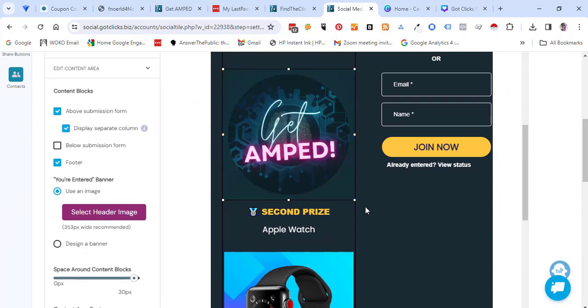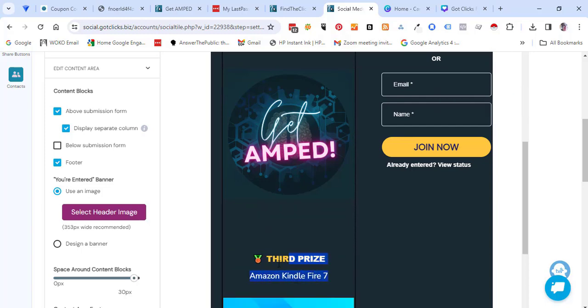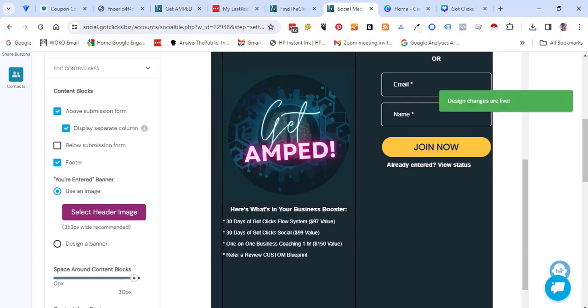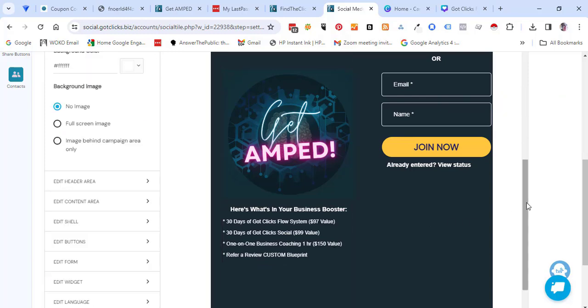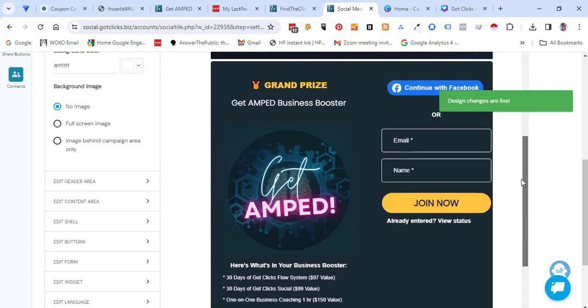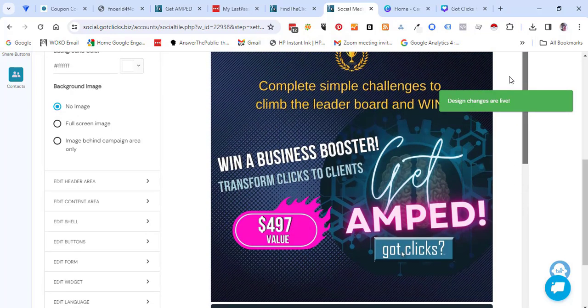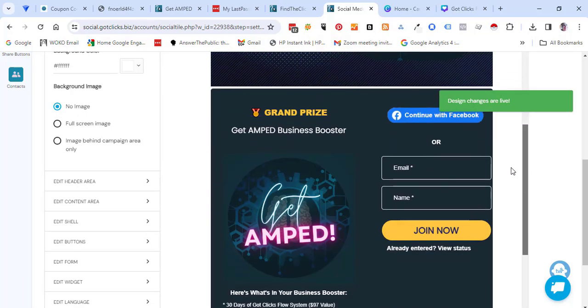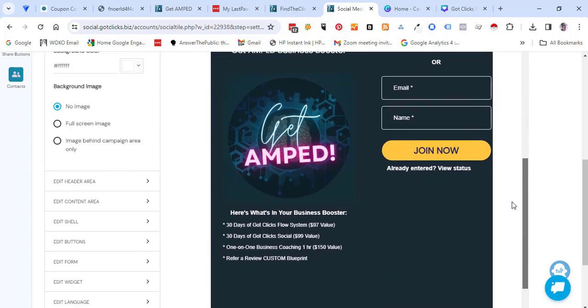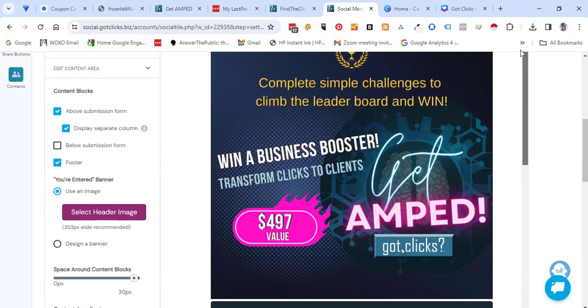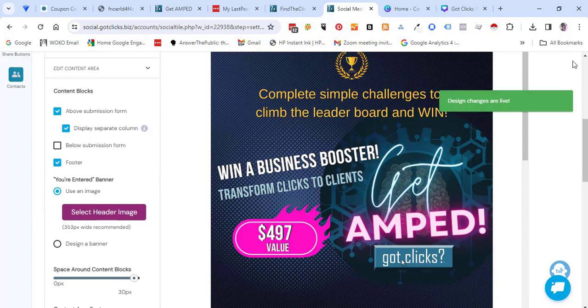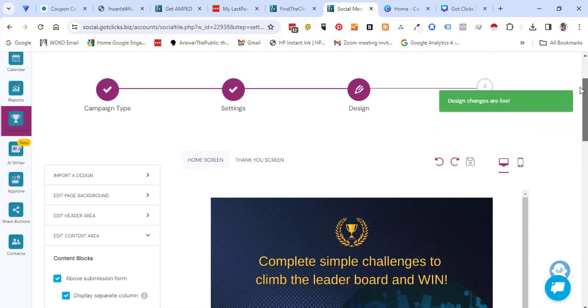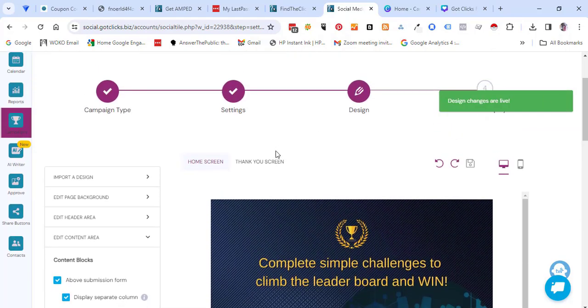And I'm going to delete this second prize because I'm not offering one. I want to keep this really simple so people know they come in, they're going to get 30 days of Get Amped. And then I write down what they're getting inside the business booster for Get Amped. Yeah, and that works just fine. And it automatically saves your changes as you go.